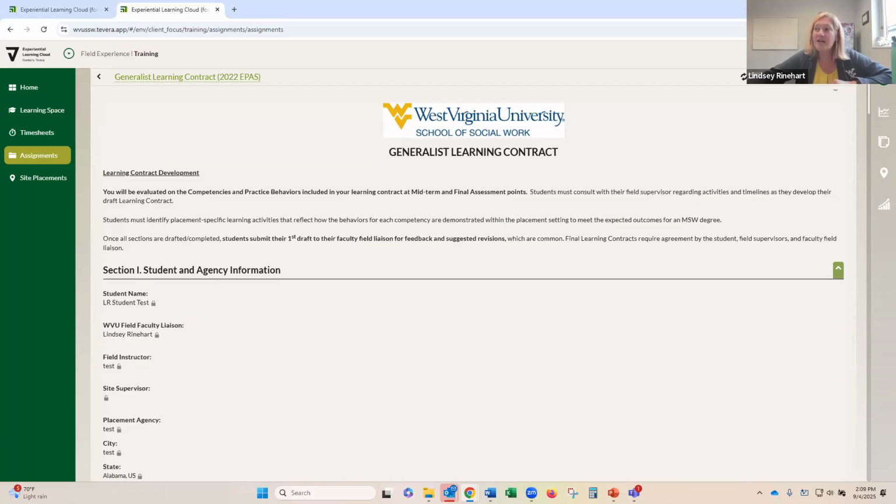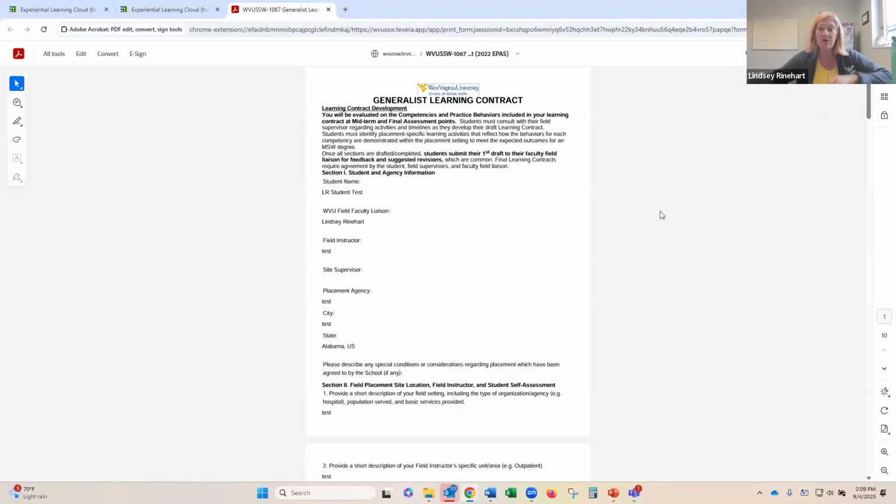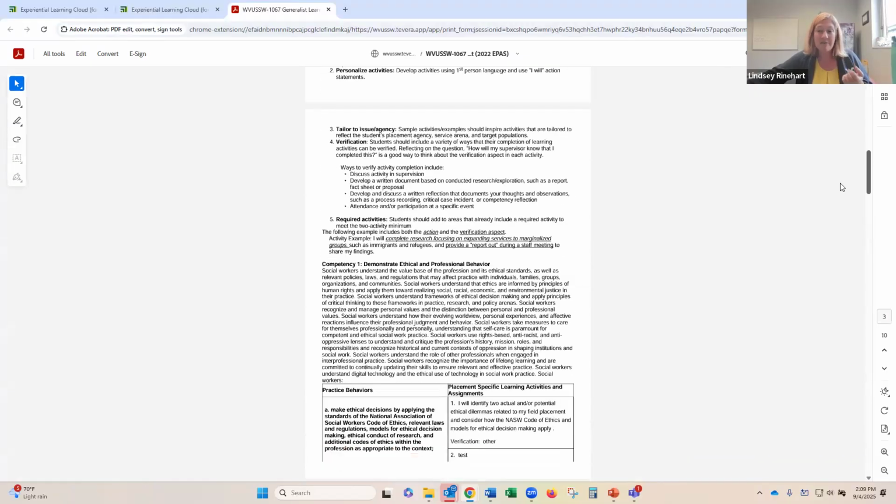If they click on the little print icon and they click print, it will download as a PDF and they can email it to you. And that way you can look at it. You can print this out. You can look at it together. You can talk about it. And then they can go in and make whatever edits they need to and then submit that to you. So that is what you need to know as far as signing a timesheet or requesting changes in Tavera.